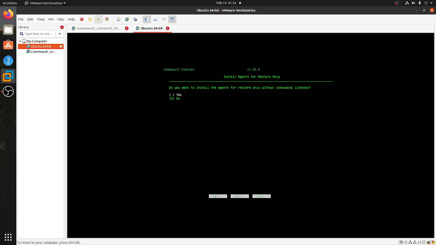I have a couple different options now. Install agents for restore only. I don't want this to be a restore agent only. I want it to be a full-on media agent. So I'm going to leave everything here default. And I'm going to go over to the cursor, select the cursor under next, and push enter.